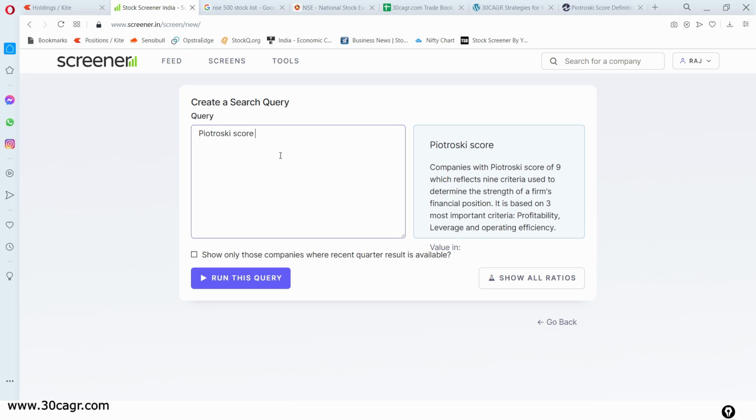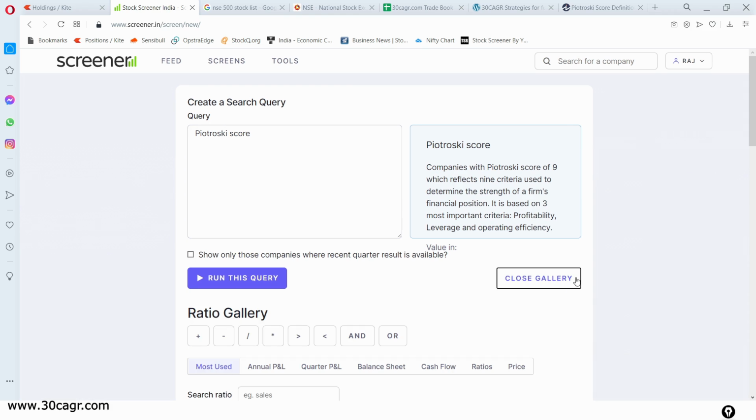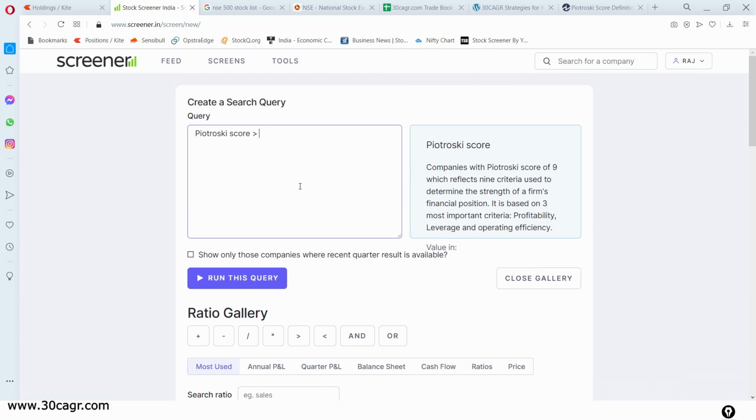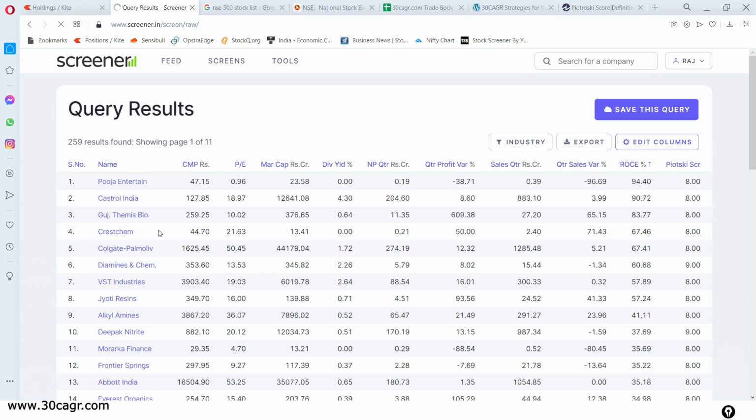You can either straight away type greater than 7 on your keyboard, or you also have something called show all ratios. Hit on this show all ratios and you get this greater than symbol. Just put greater than and type 7. Once you do this, hit on run this query, and before that you have a small note saying show only those companies whose recent quarter results are available. Yes, we only want companies which have released their quarterly results recently. So just check mark that and then hit on run this query.